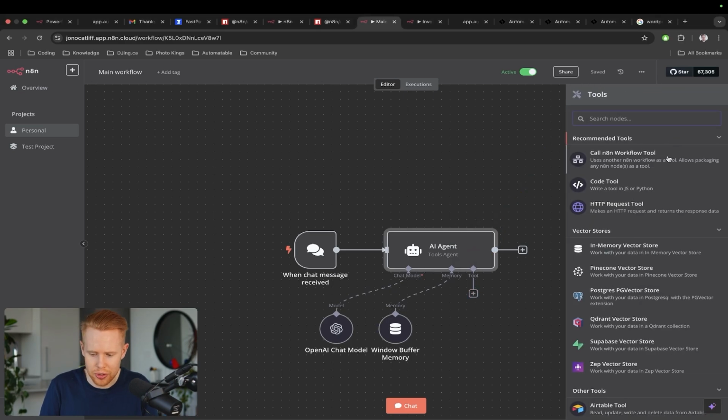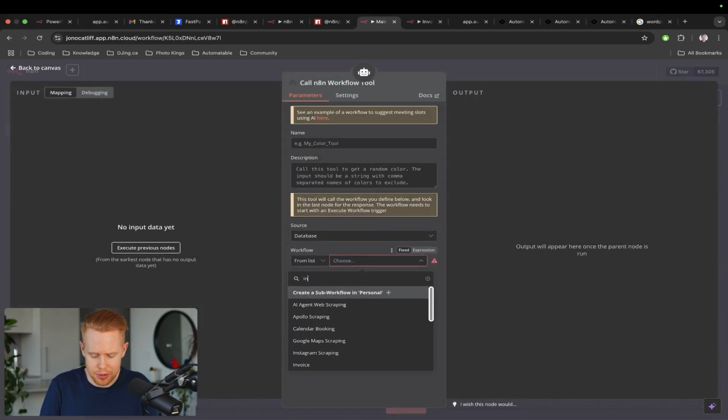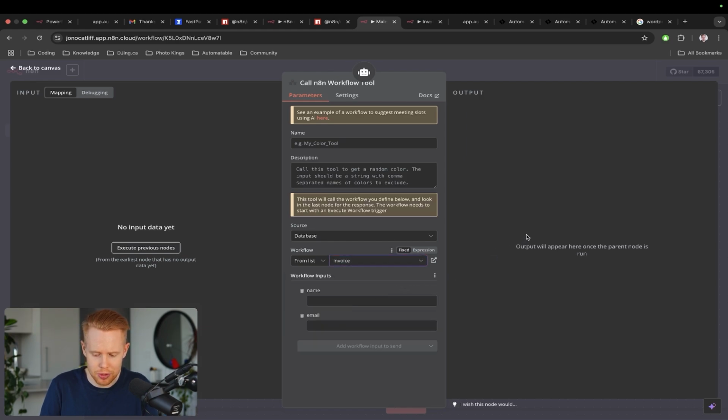So we'll add the call n8n workflow tool, and we'll select another workflow, and that's going to be the invoice workflow here. And so this invoice workflow is now being called, right? If we want to generate an invoice, we use this invoice generating workflow here. So we'll go ahead and title this invoice generator, and name this invoice generator. The description is essentially how the AI agent knows when to use this tool. I'm going to call this tool when the user wants to generate an invoice. And so that's pretty much it.